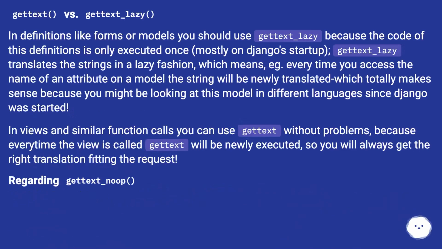Gettext versus gettext_lazy. In definitions like forms or models you should use gettext_lazy because the code of these definitions is only executed once, mostly on Django startup. Gettext_lazy translates the strings in a lazy fashion, which means, e.g., every time you access the name of an attribute on a model the string will be newly translated, which totally makes sense because you might be looking at this model in different languages since Django was started.